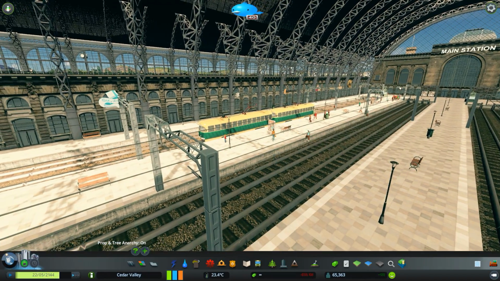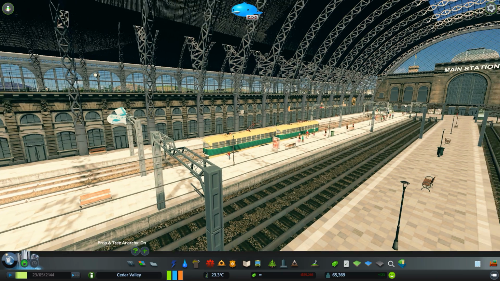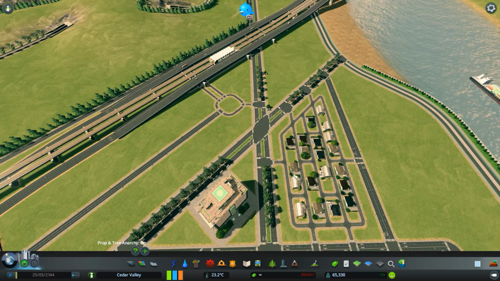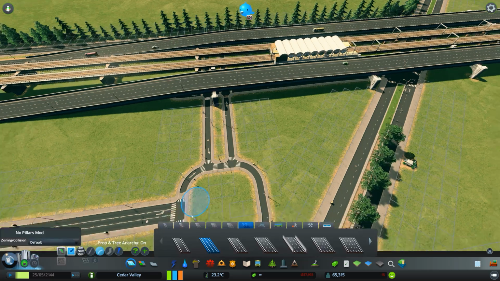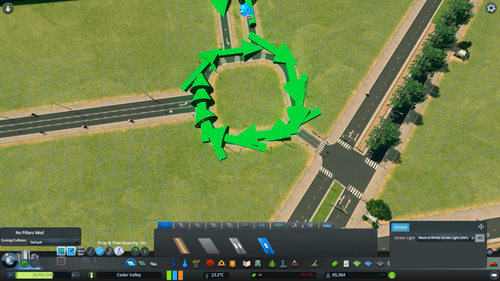I think they're transferring. Also, I need to get rid of that train. I don't think it fits the theme very well. Okay, next stop, fixing this roundabout. This hopefully should be pretty straightforward and easy, but let's take a look.